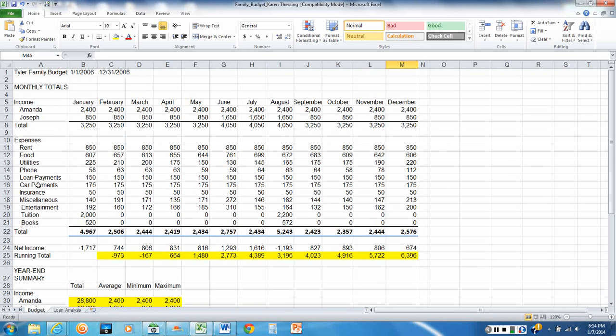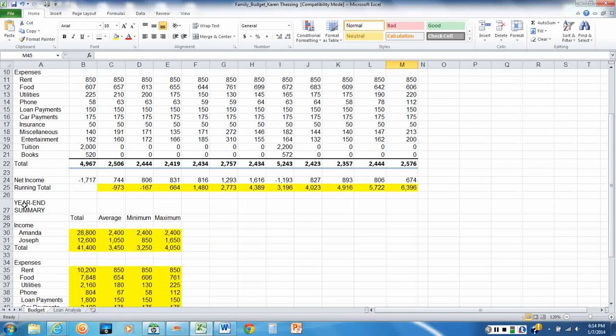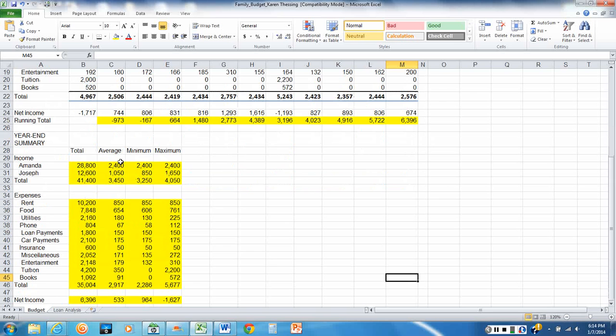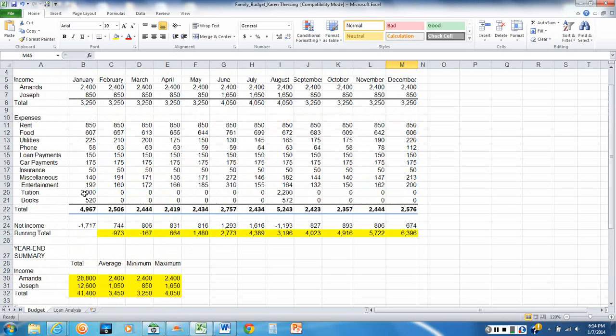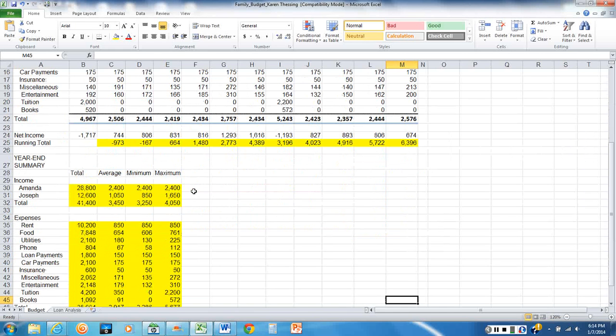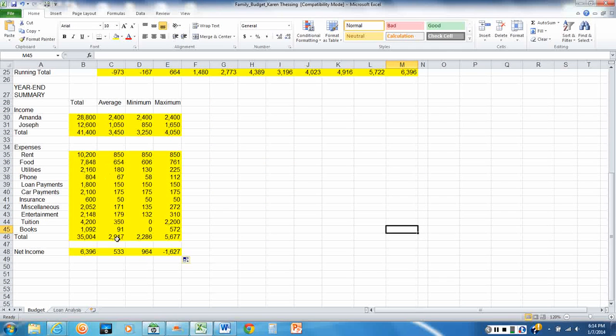So we have the detail here, monthly totals, the detail of the whole year, and then down here we did our year-end summary. So we took their total, their average, their min, and the max. Now because they have tuition expenses in January and tuition expenses in August, we can't just randomly take one month and assume that's the average. Because of all the expenses such as tuitions and books, and then they have none there, if we take the average down here of the whole year, then we can do an analysis on how expensive of a house they can afford.